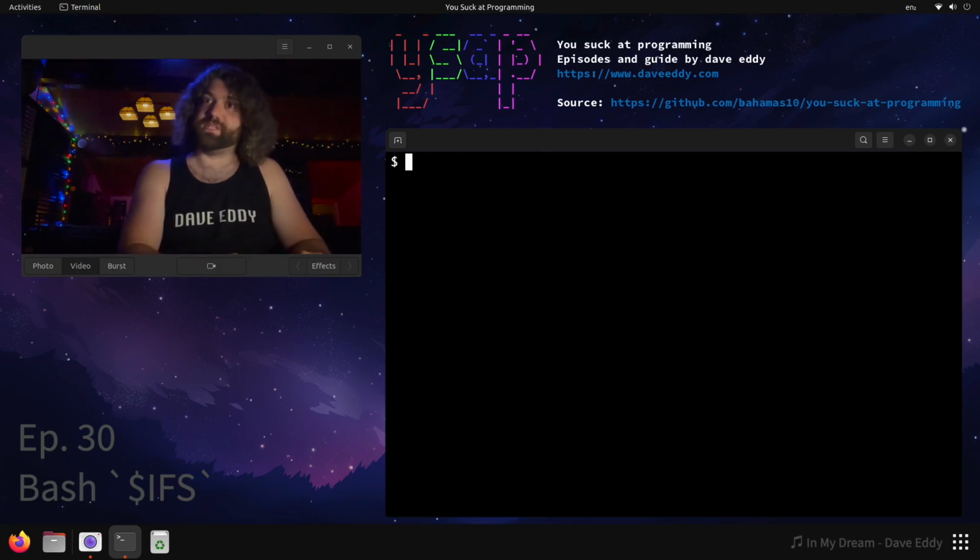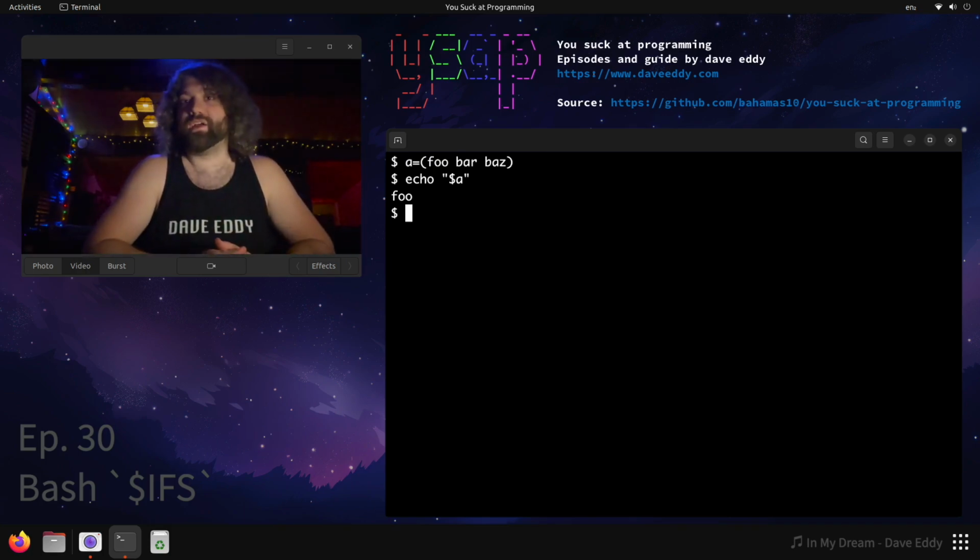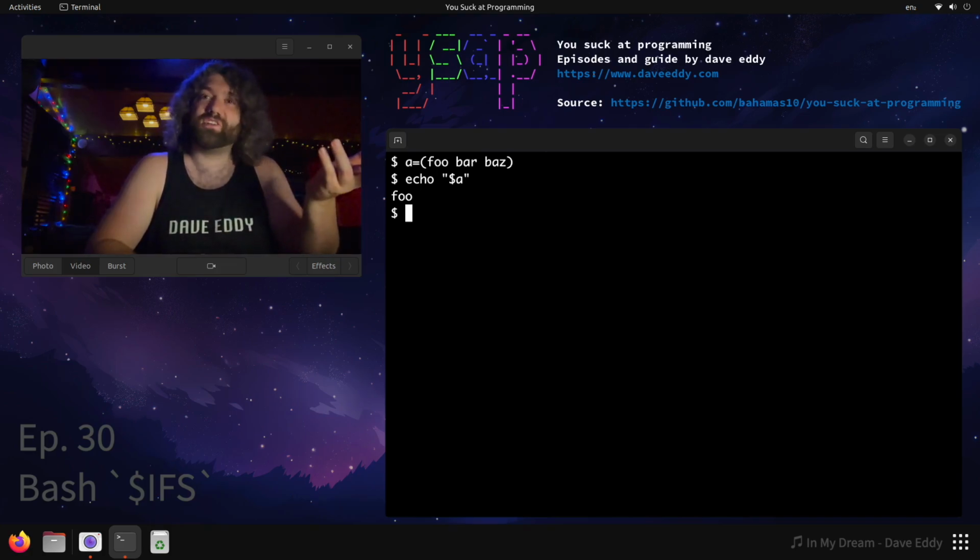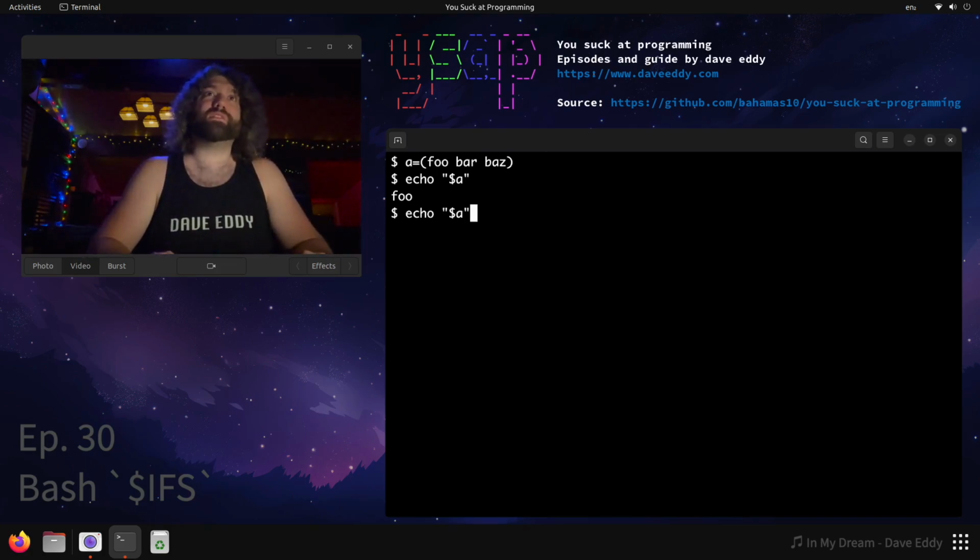So let's come up with something really simple. Let's make an array. Cool. How do we do that? Well, we just use parentheses. So A equals (foo bar baz). Bam, now we have an array. So what happens if we echo $A? Well, we're in Bash. We only echo the first element of the array. If you were in Z shell, this might be different. I don't actually remember off the top of my head, but in Bash, we only get the first element.